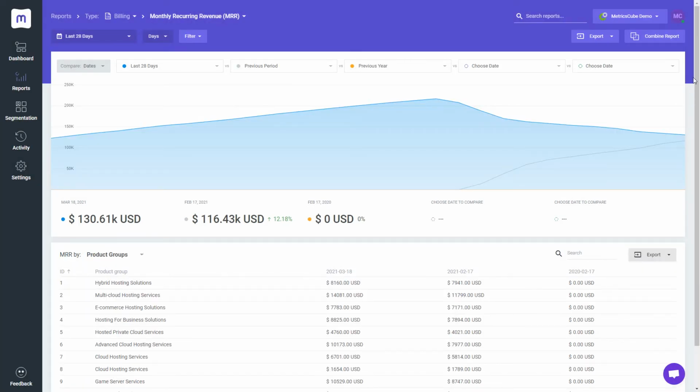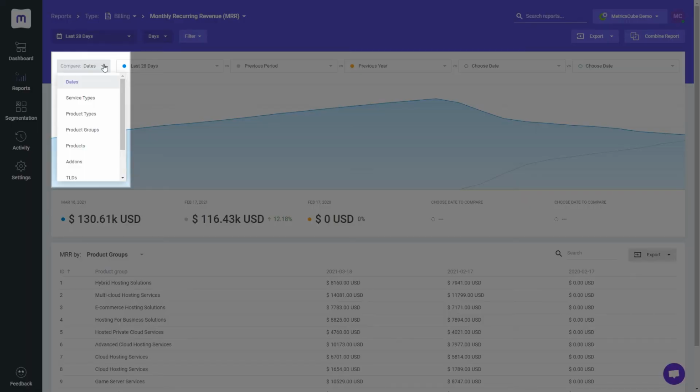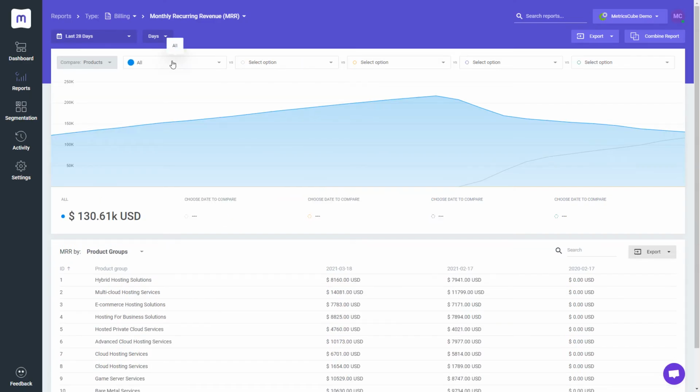Another feature worth mentioning is the possibility to compare data by other criteria than just dates. Simply click on the Compare button and choose one of the available filters for this report. As in this example on the screen, you can compare monthly recurring revenue by products.